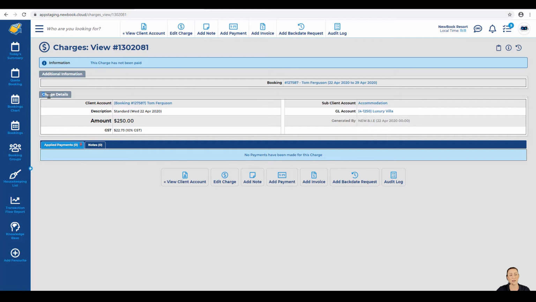And underneath in our charge details, it gives us information such as the actual client account it's been raised within, a description of it, the amount that has been charged for that night, and even our tax amount within that charge. On the right is where it's indicating the sub-client account it's raised within, and then also the general ledger account that it's raised the revenue under.